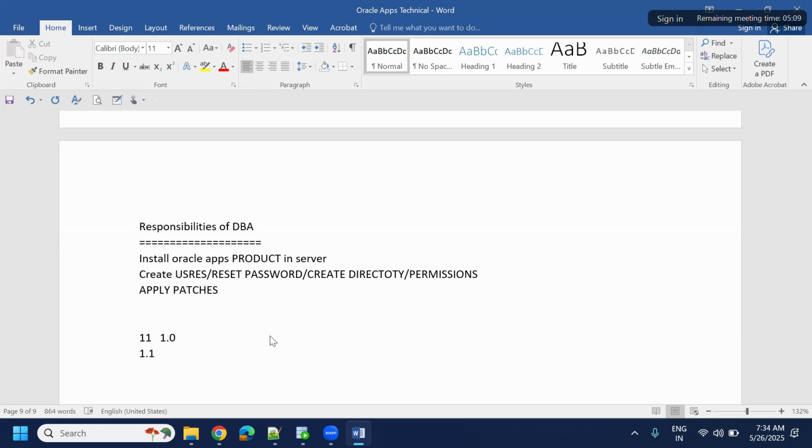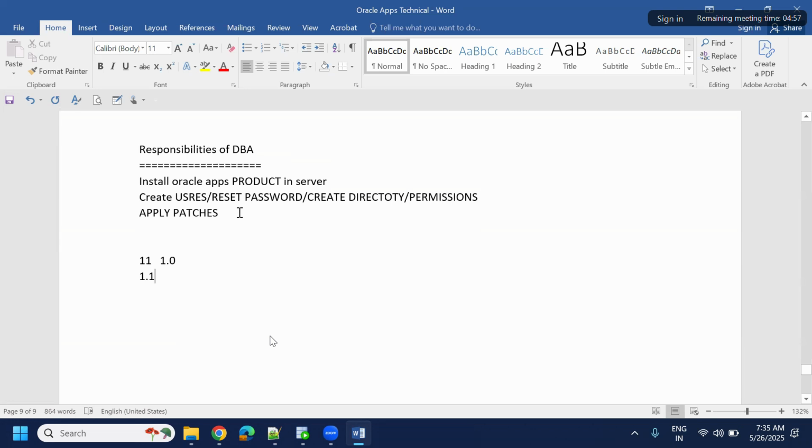So Oracle gave a new technology. A year ago I purchased an Oracle product. Now Oracle has given some new technologies in the market. So in that case, the DBA will apply the patches. That means to get new technology.